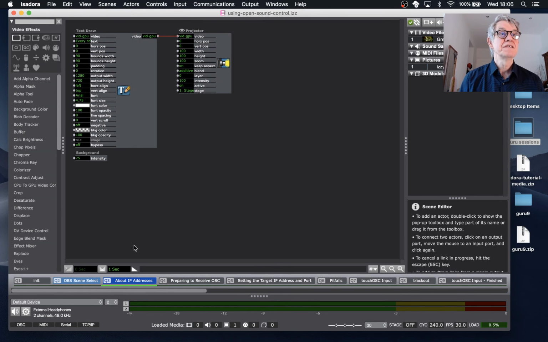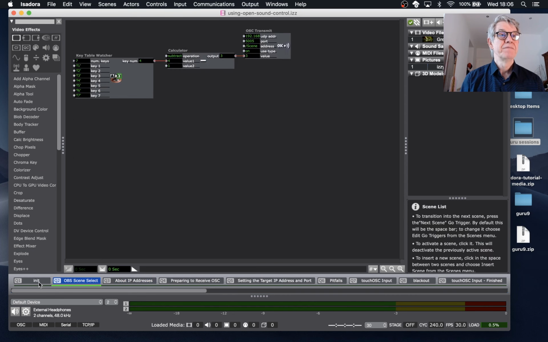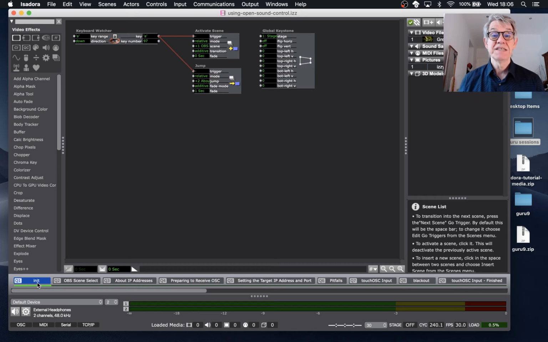So here's the file I prepared for you. I'm actually in this scene, but I'm going to go back to this init scene, because the second scene that says OBS scene select, that's not for you, that's for me. But in fact, it's our first moment of using open sound control today, because when you do these broadcasts, you have all these scenes, like in a moment you're going to see a scene where you can see the iPad that's connected to the computer, and to call those up you have to go over to the actual window and click it, which is really a pain.